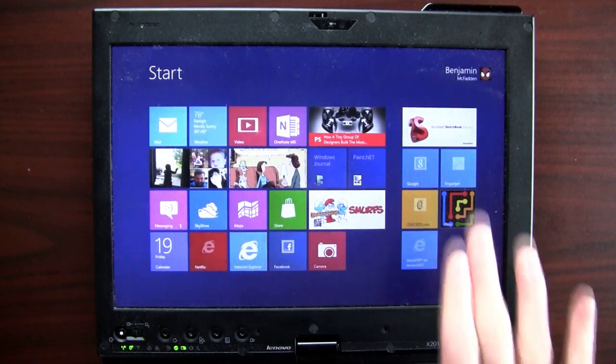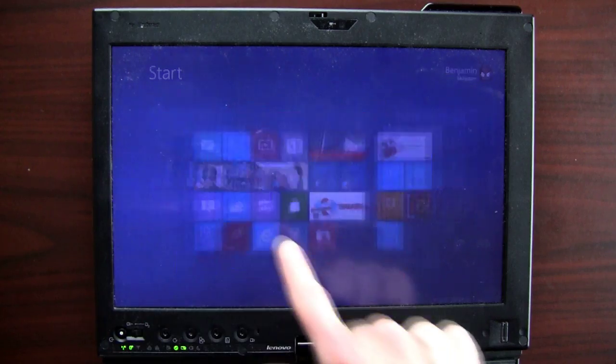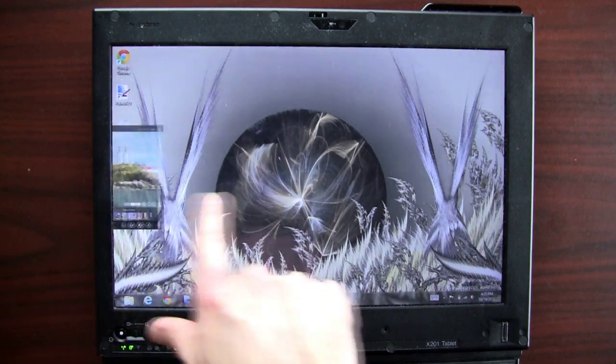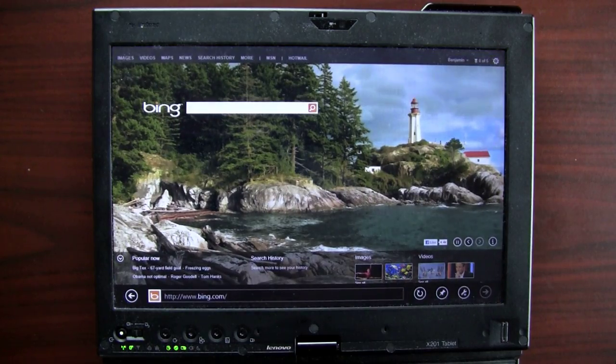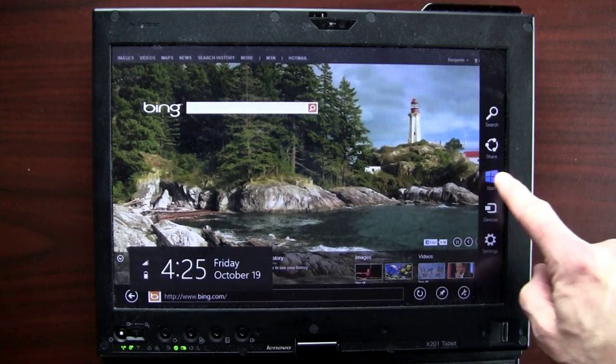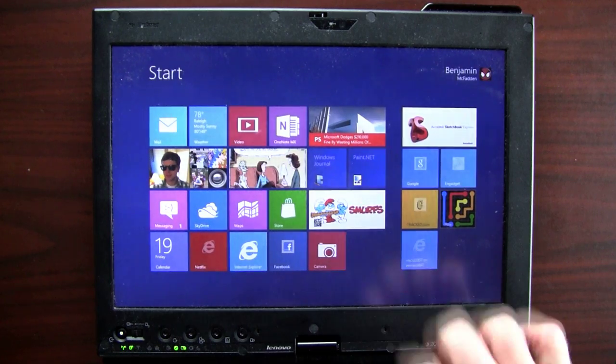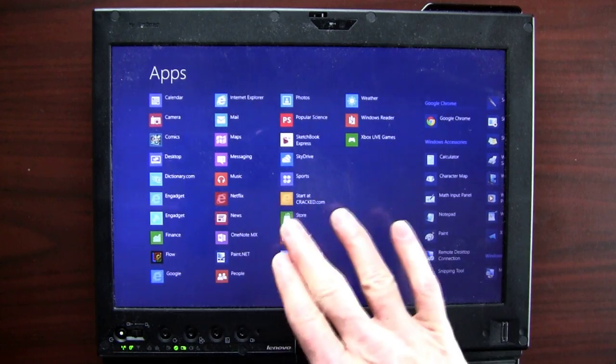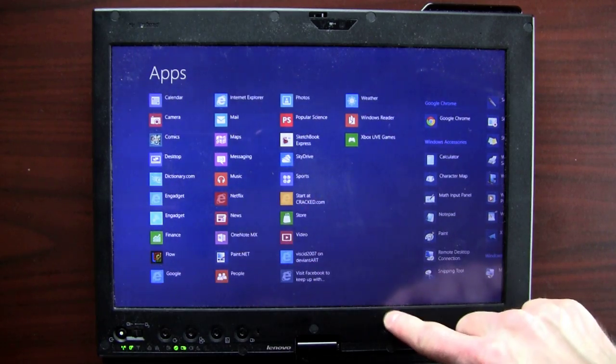Now if you want to go back to previous apps that you've had open, just slide from the left side. It'll kind of go through the apps that you're using. So that's the basic navigation there. Let's go back to the start screen. There are some more things you can do. You can pull from down here, get all apps, see what you have. That's where you can add more apps to the start screen.